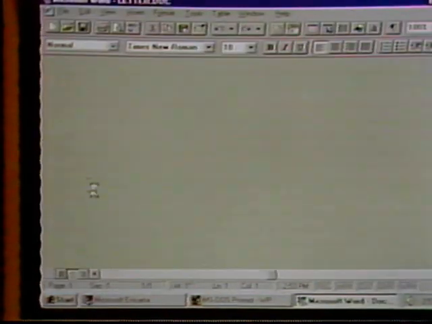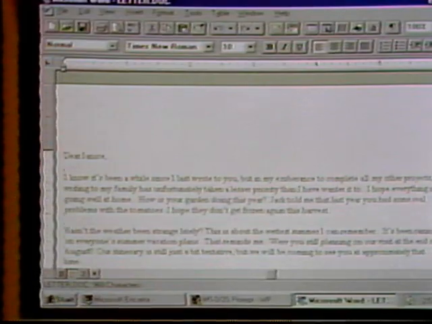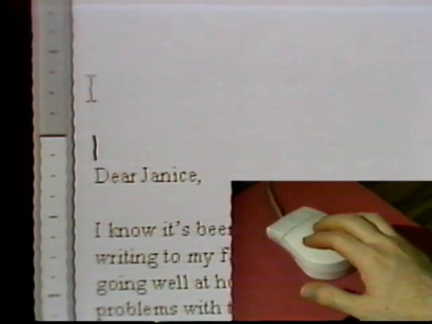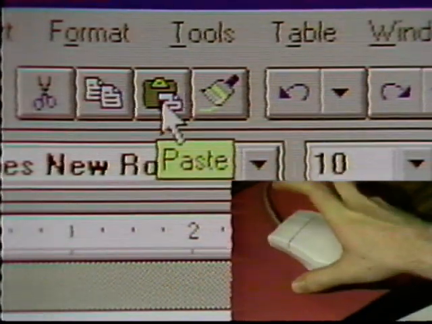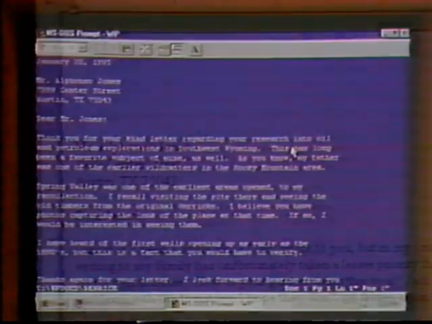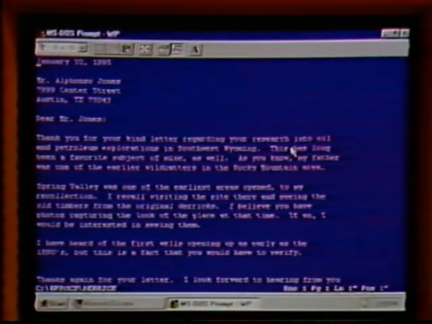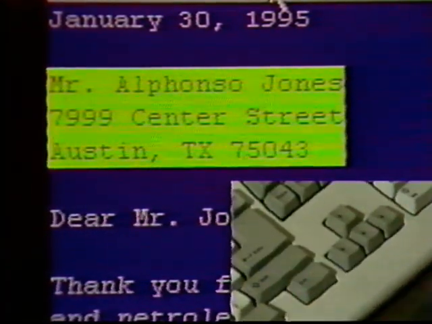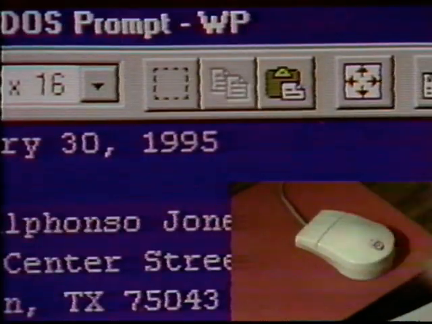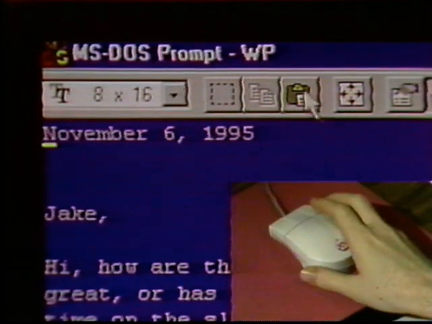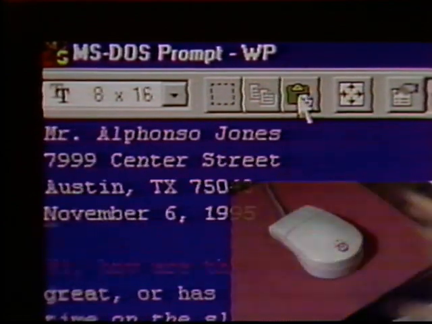So to paste it, just switch to your other document. When the other document opens on screen, click the mouse pointer where you want the copy to appear. Then click on the Paste button, and there it is. To paste something from another document into your DOS document, you go to the other document, highlight the text, choose Cut or Copy, then switch back, position your cursor, and click Paste.